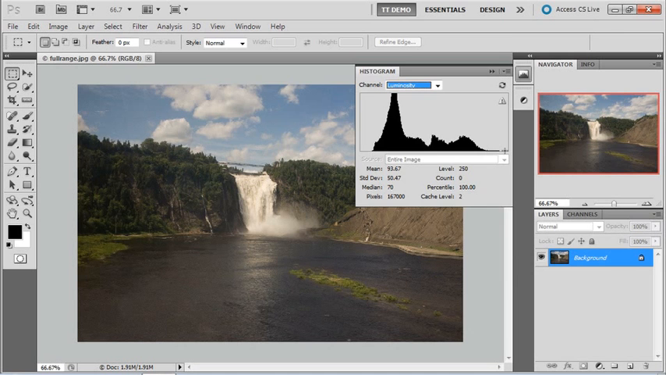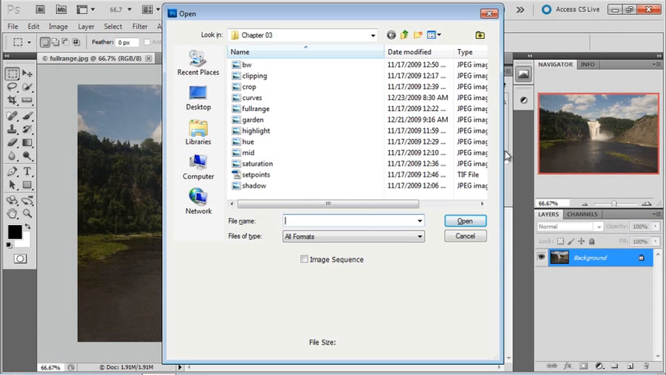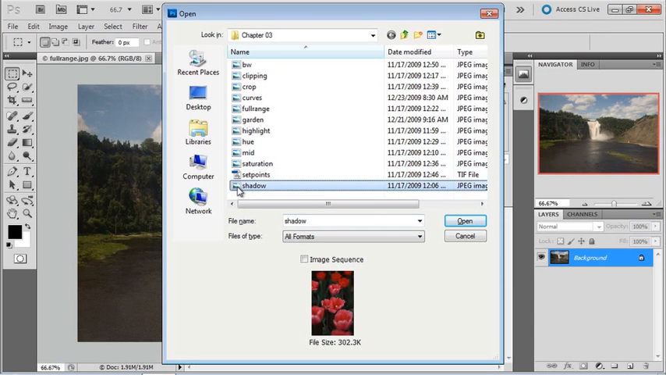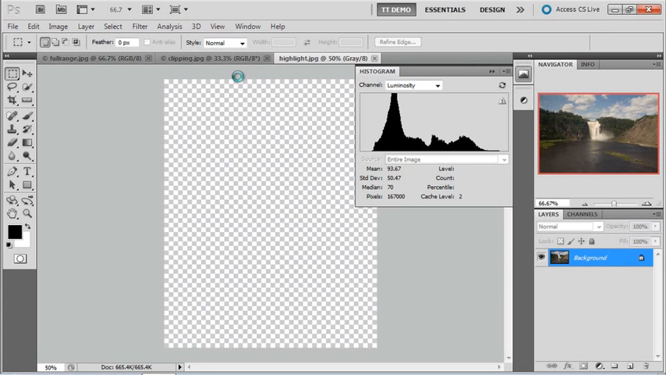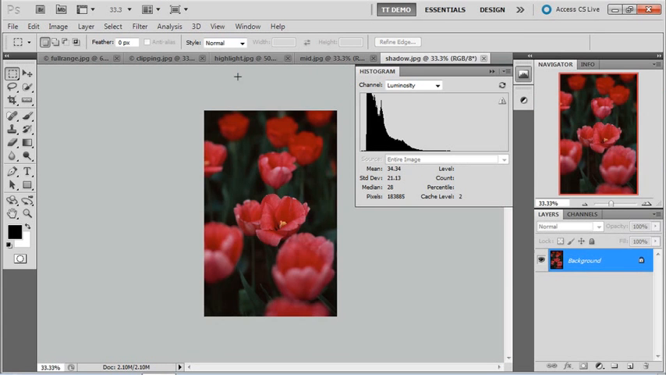Let's open up a few. Control-O on the PC, Command-O on the Mac. This time we're going to open up multiple images. So I'm going to click Shadow down here at the bottom. And now I'm going to hold the Control key on the PC. On the Mac, it'll be the Command key. I'm going to Control-Command-Click on Mid, Control-Command-Click on Highlight, and Control-Command-Click on Clipping. We're going to open up 4 files at the same time. With those selected, I simply press the Return key, and Photoshop is going to open up all 4 files.